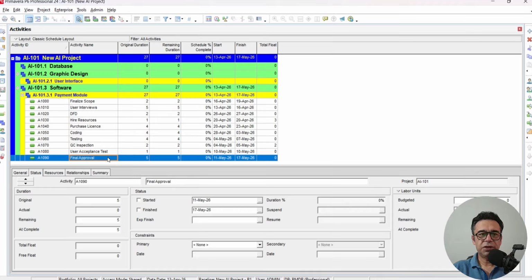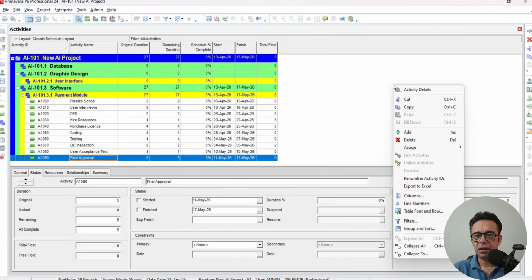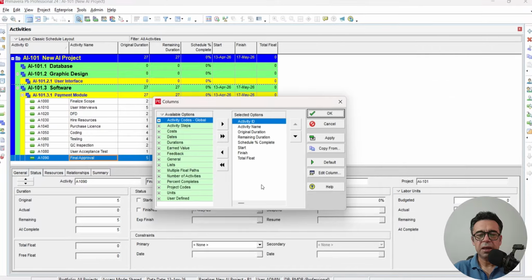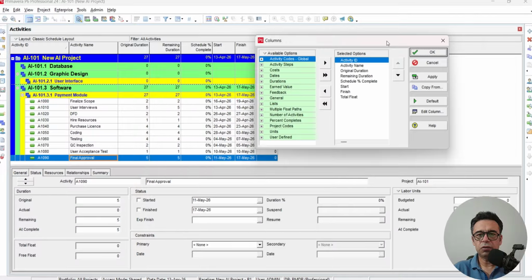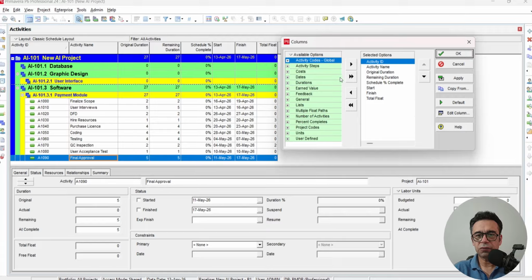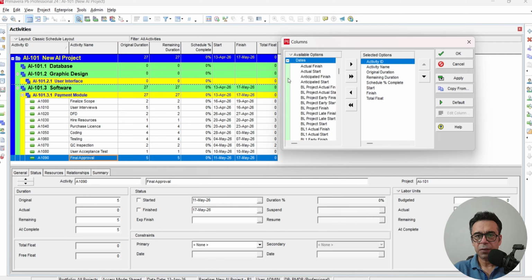So once we have changed the duration, now let's do one thing. Let's add some columns here so that we can see what information we have in the baseline. For that, we will right click and we can see here the columns. So we'll go to columns and we will add 2 or 3 different new columns. For that, we will go to the duration. Let's go to the dates first, and from the dates we will add the baseline start and baseline finish.